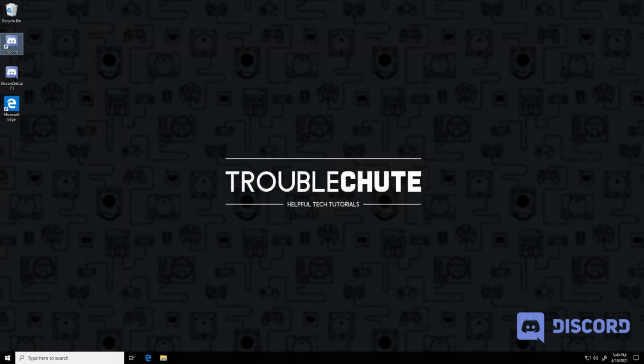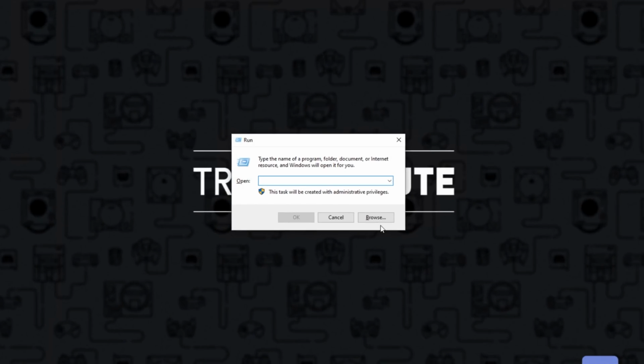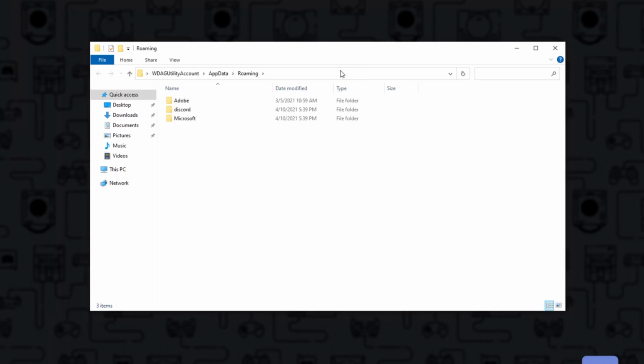So in order to clean reinstall, we need to get rid of the data that's still on our computer. Simply hold Start and press R. This will bring up the Run dialog box. Inside of here, type in %appdata% and hit Enter. After this new window opens up, you'll see a Discord folder.